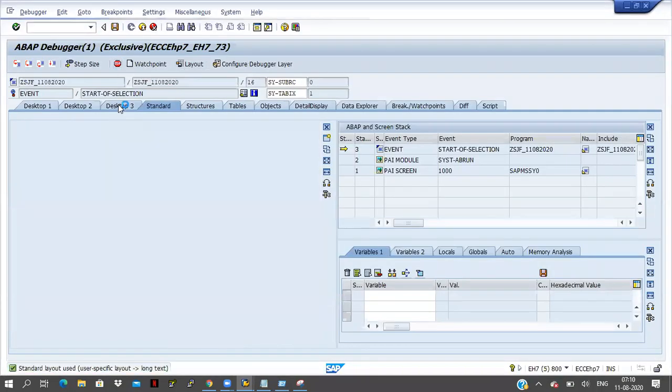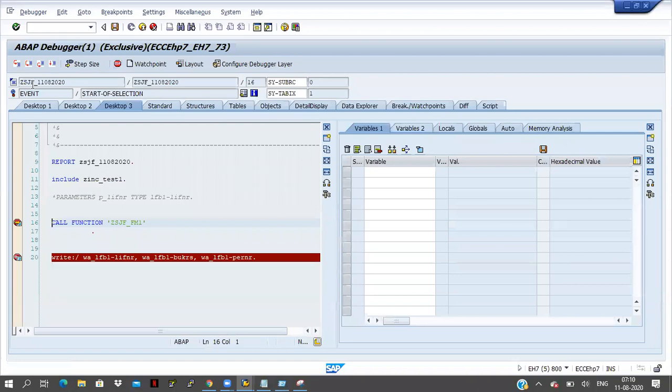Now if you see here, the program name is ZSJF11082020, right? Now the cursor is at the 16th line. See, the class will disconnect in 1 minute, so reconnect it once again. If I click on the F5 button, it will go inside the subprogram.